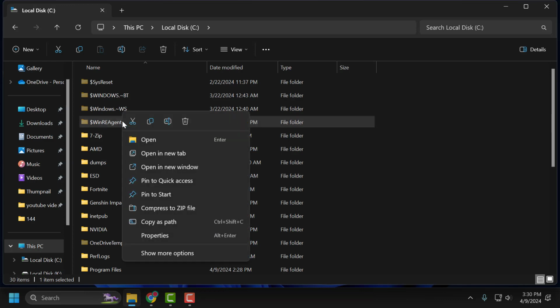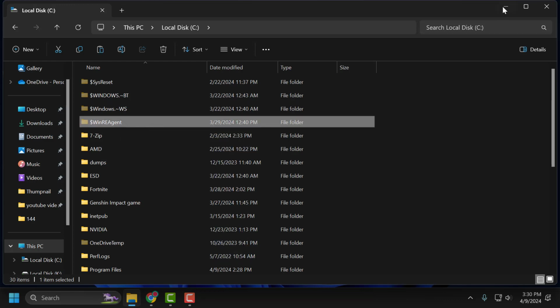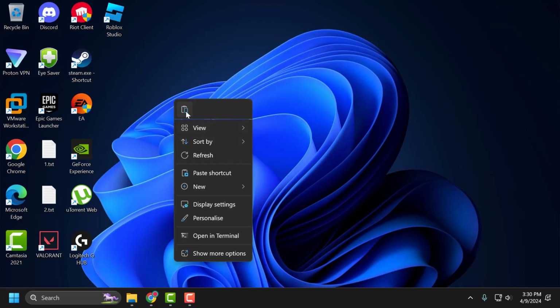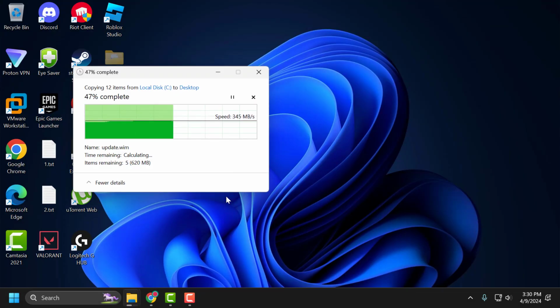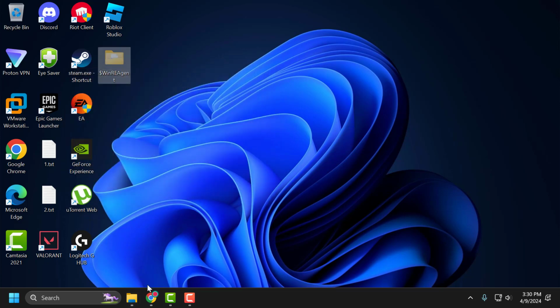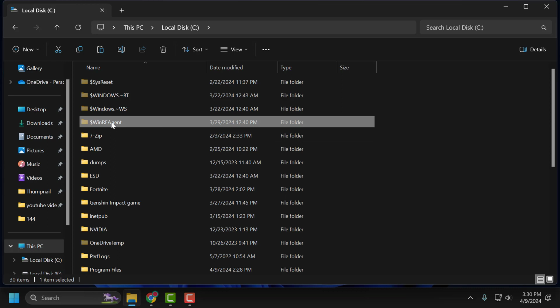You just need to right click on it and copy and paste it on the desktop. We just take a backup of this folder. Now you can delete this folder, guys. Go back to the folder, right click on it and delete it.